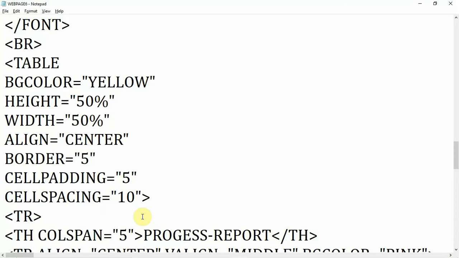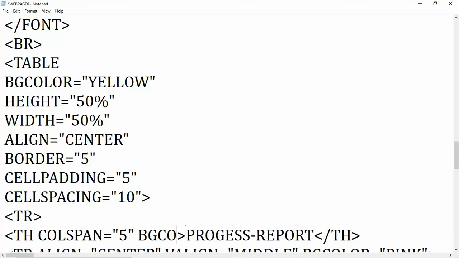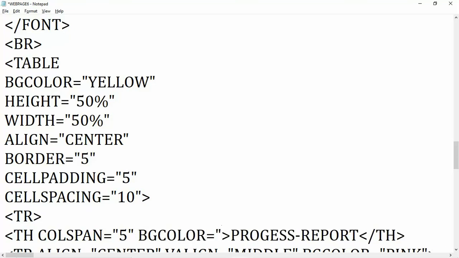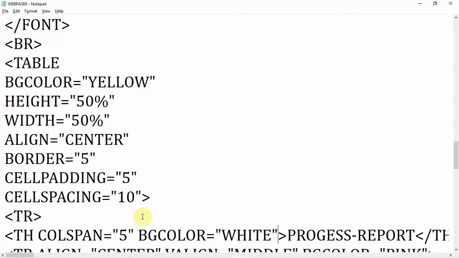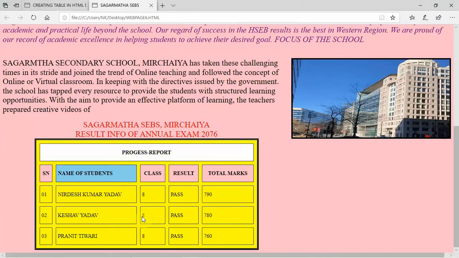If you want to change the background also, here you can change its background, like bgcolor equal to, I want to give another color. I want to give here white. Control plus S. Here you can see white color, progress report white color.